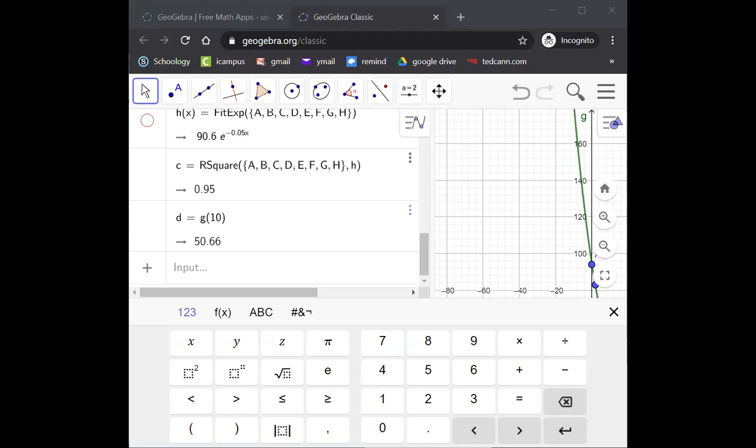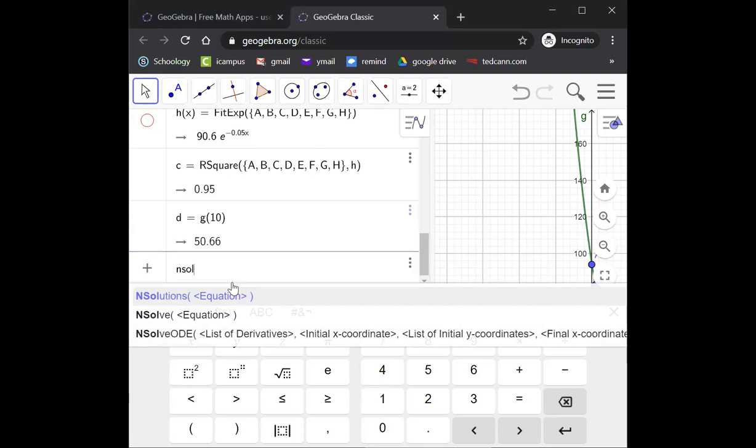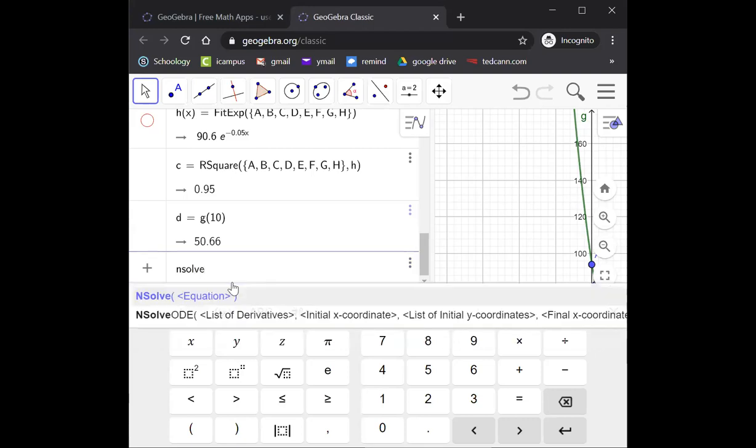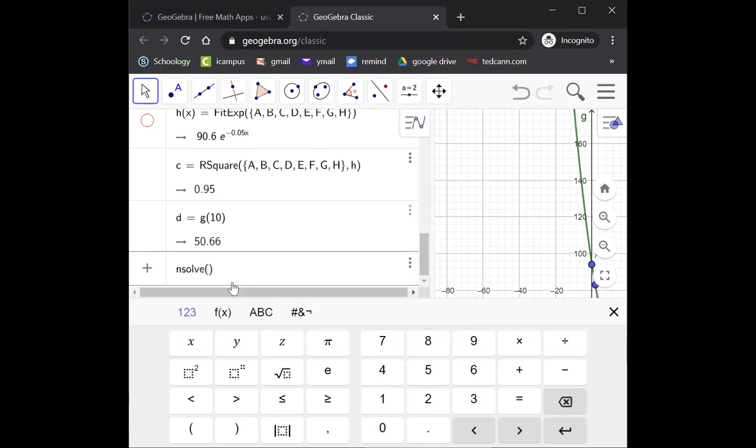So next up in the process, GeoGebra can be used to solve a function for a particular value. Enter the command nsolve, g of x equals 60. You could type in nsolve, or you could just type in solve, but I'll show you nsolve. And then you just type in the equation that you want to solve.